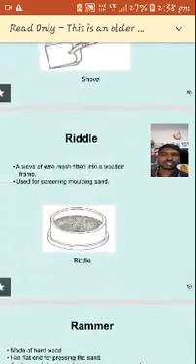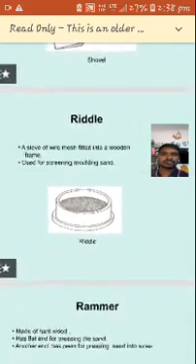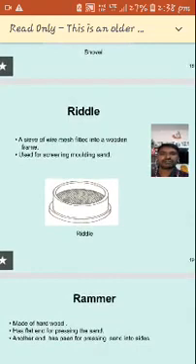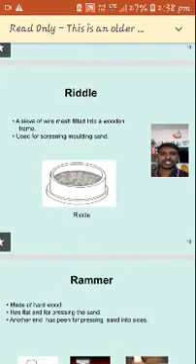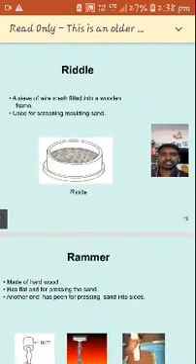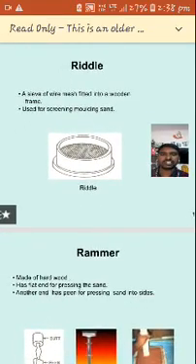The next one is a riddle. It is a sieve of wire mesh fitted into a wooden frame, used for screening the molding sand.